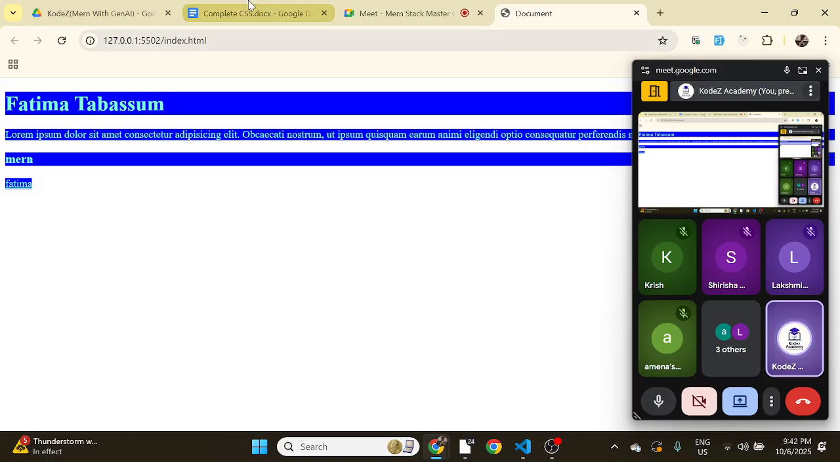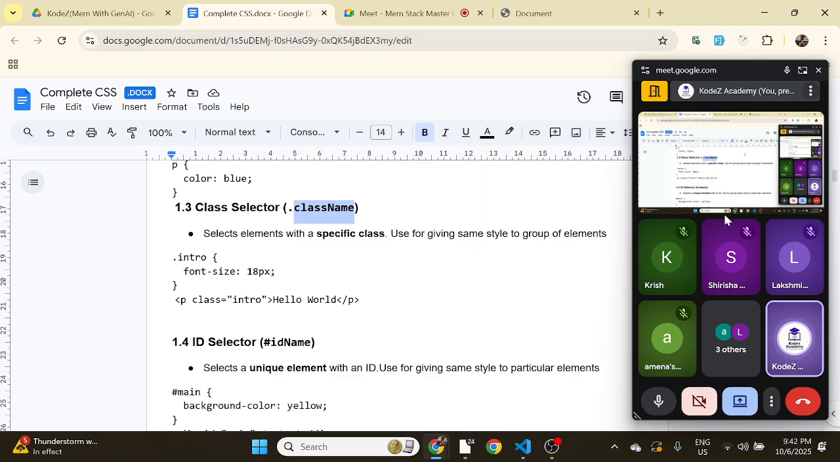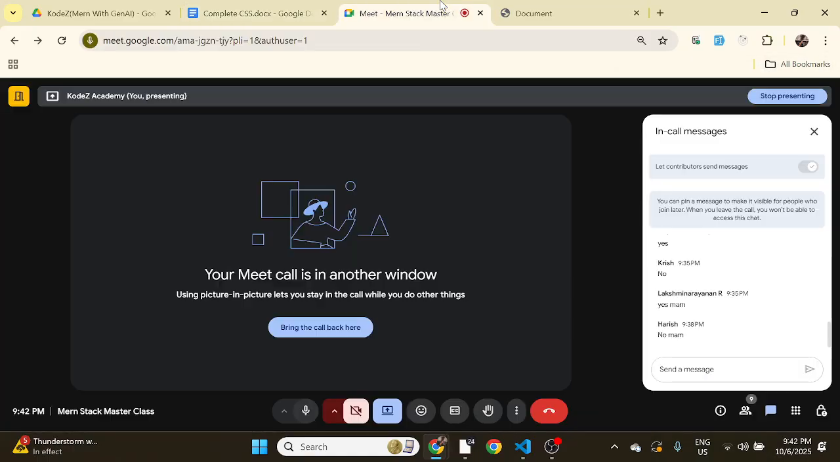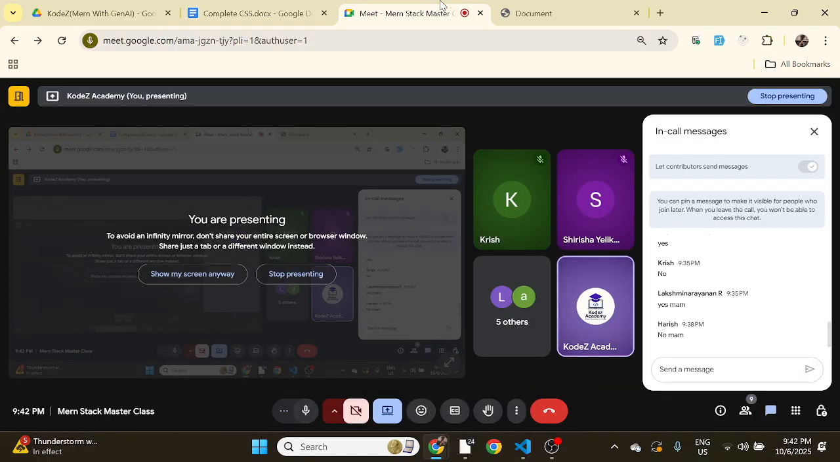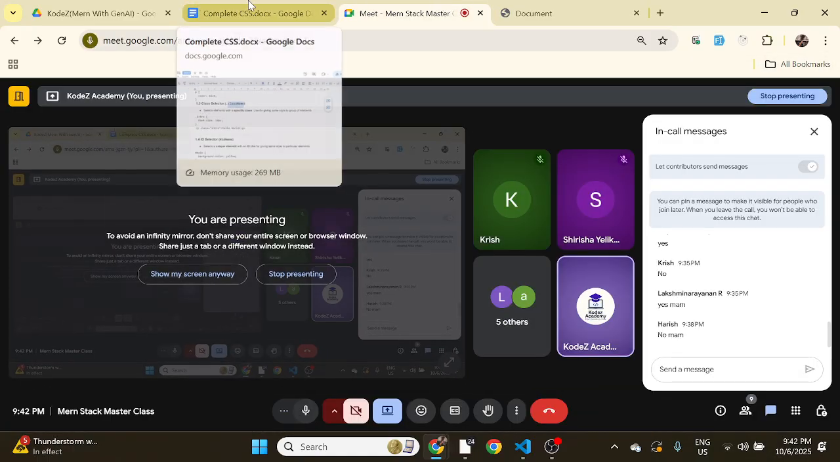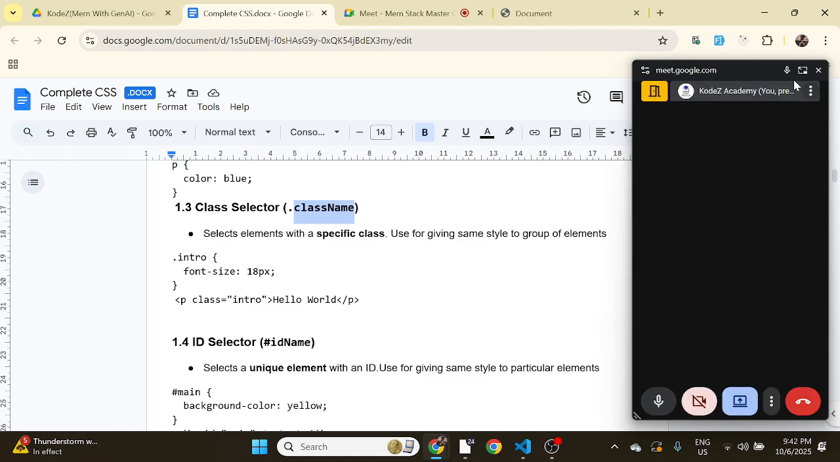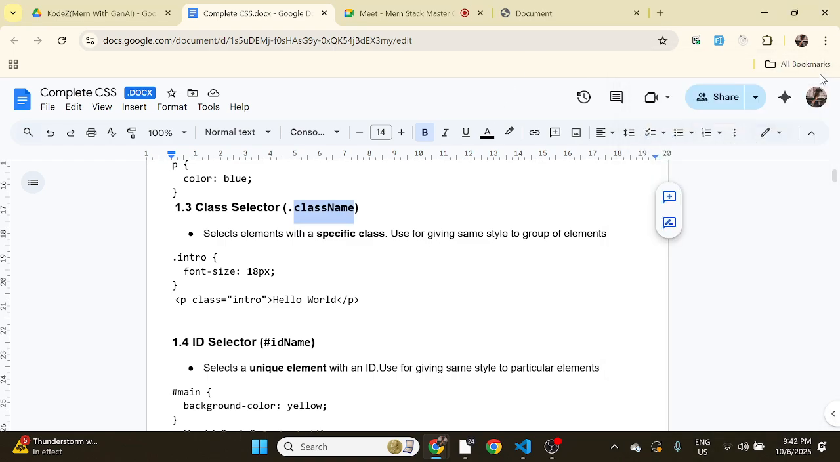Any doubt in this? In class selector, anyone having any doubt? Okay. It's easy, I can understand, but still if you guys have any doubt, just feel free to ask me.